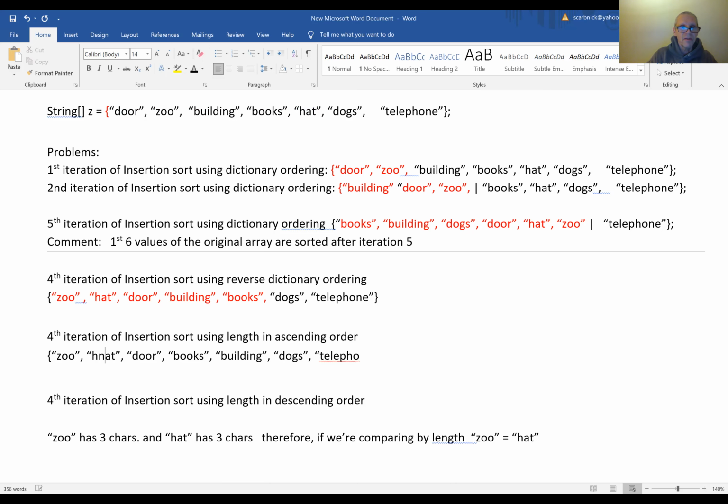What am I doing? Okay, there we go. That's better. Yeah, I'm not great at Microsoft Word.